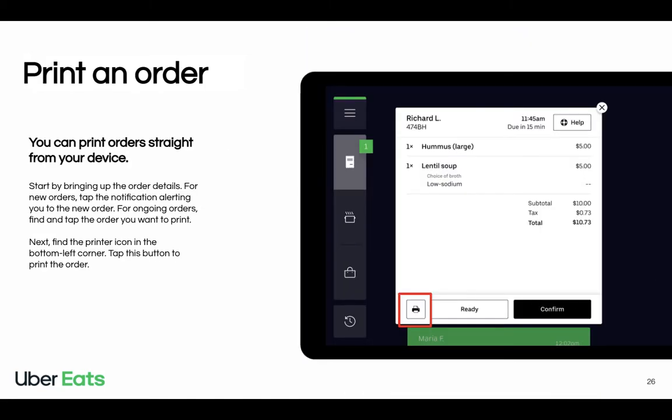You can also print an order directly from your device. To do so, start by bringing up the order details and then tap on the printer icon located on the bottom left corner of that order. You can do this for all ongoing orders by simply choosing an order and following the provided instructions.